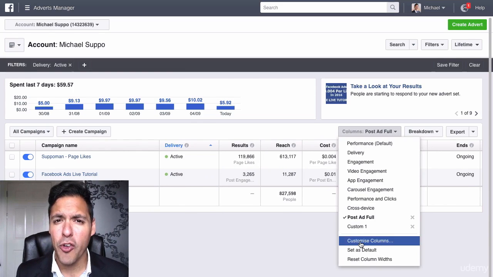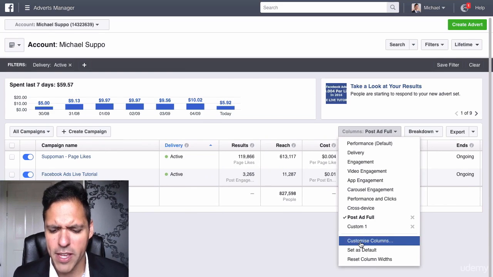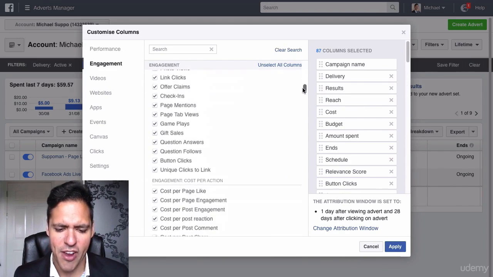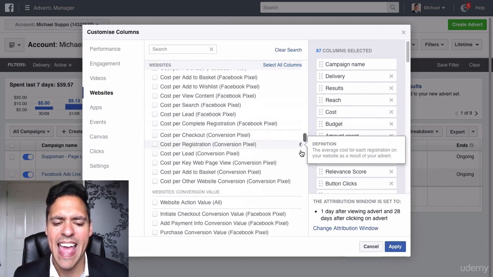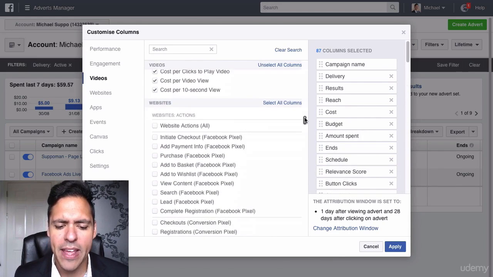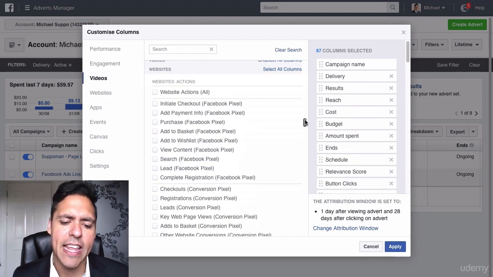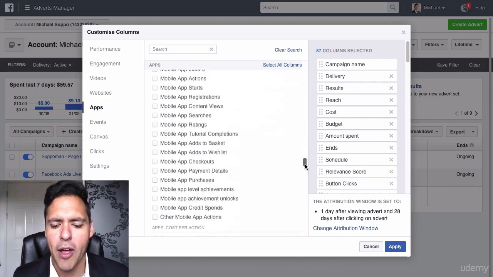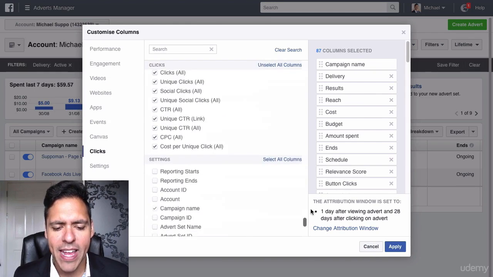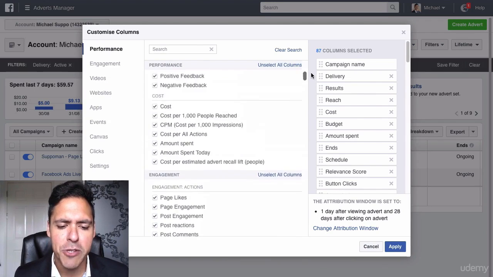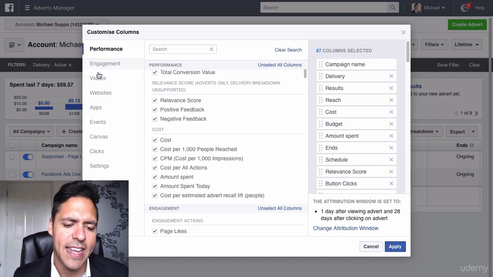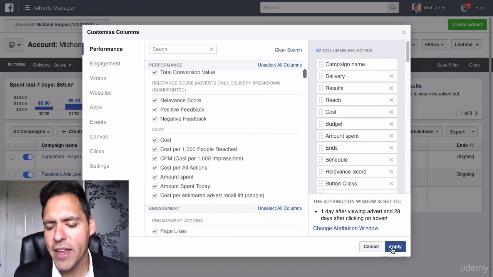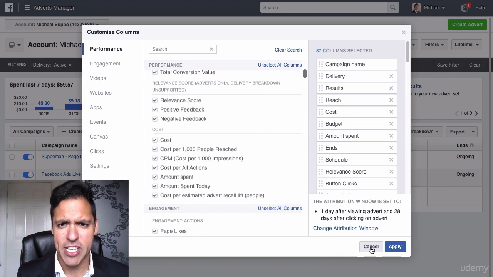So the way to get this full set of data is by going to Customize Columns, and then literally selecting everything. As you can see here, select everything that's important to you. Now, in this instance, I'm not running anything on my website, so there's no need to go to a website, and I'm also not doing anything on mobile apps. But everything else, the clicks, the cost, the engagement, the performance, all of these things on the side here, these are the things that are important to me. So I've clicked them all, pressed apply, and given it a name, as you've seen me do already.